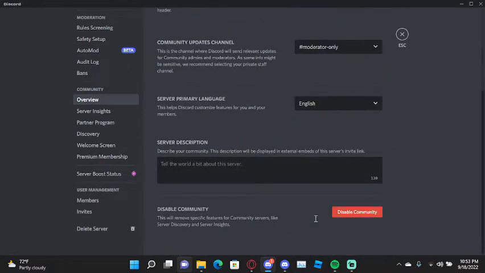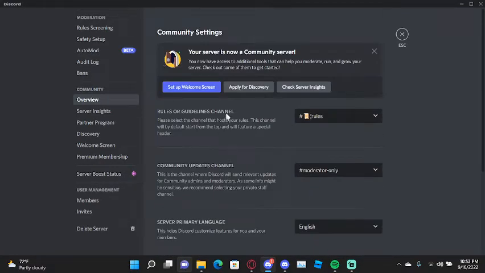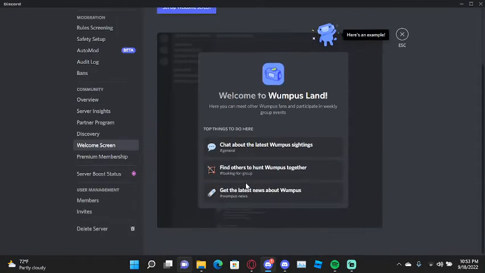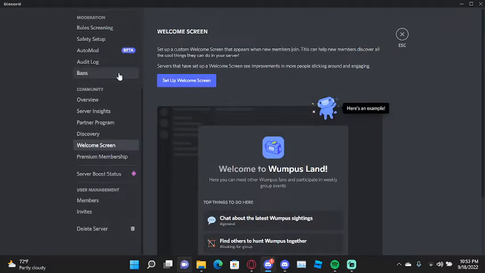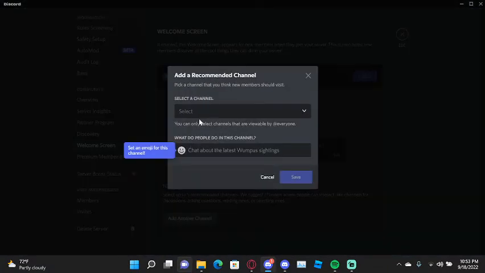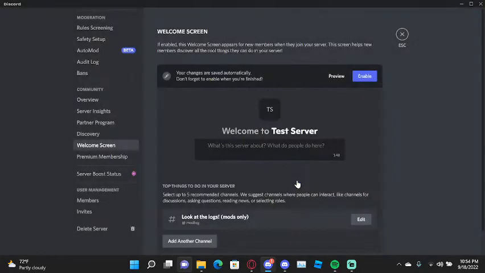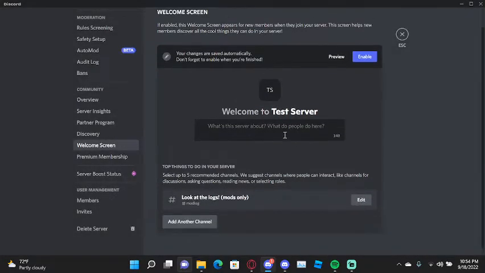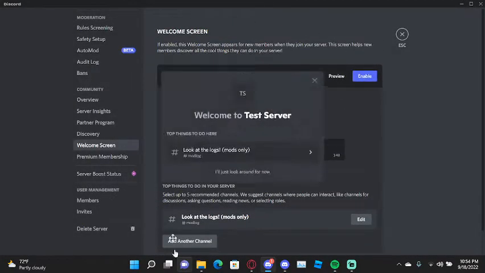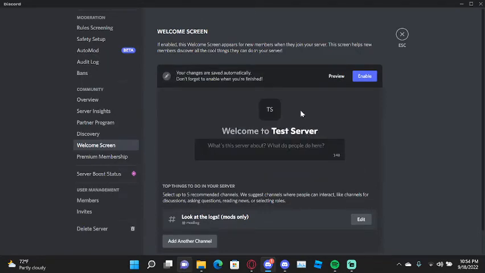You'll have all these fancy different things. You can set a description for your server. You can set up a welcome screen, which is this right here. You can select a channel, so like mod log, to look at the logs. Mods only. So yeah, you can do that. And then click preview, it'll give you a quick preview.